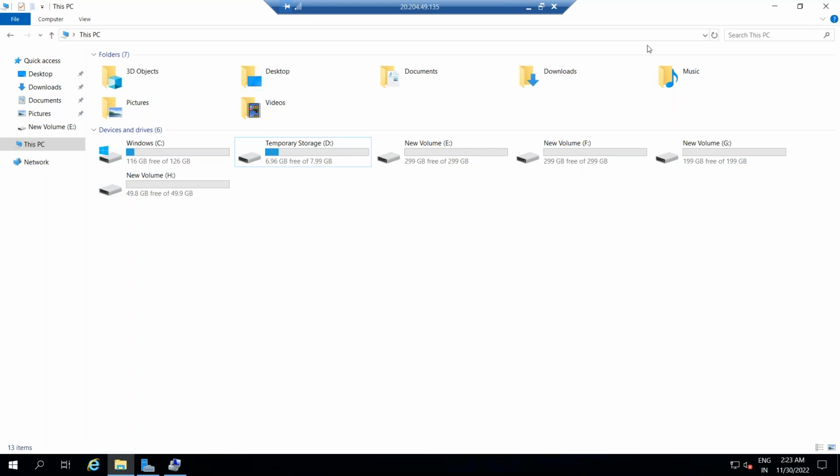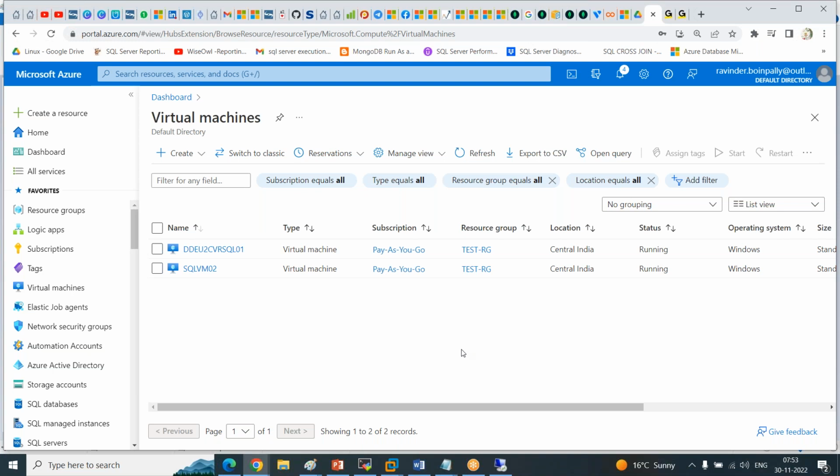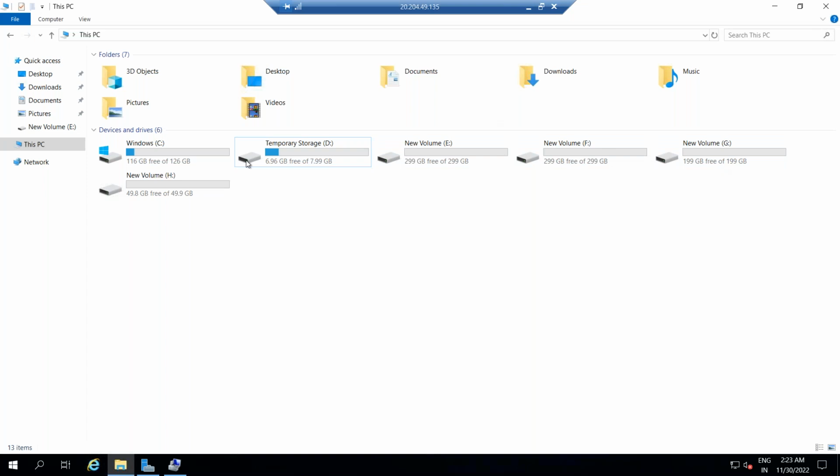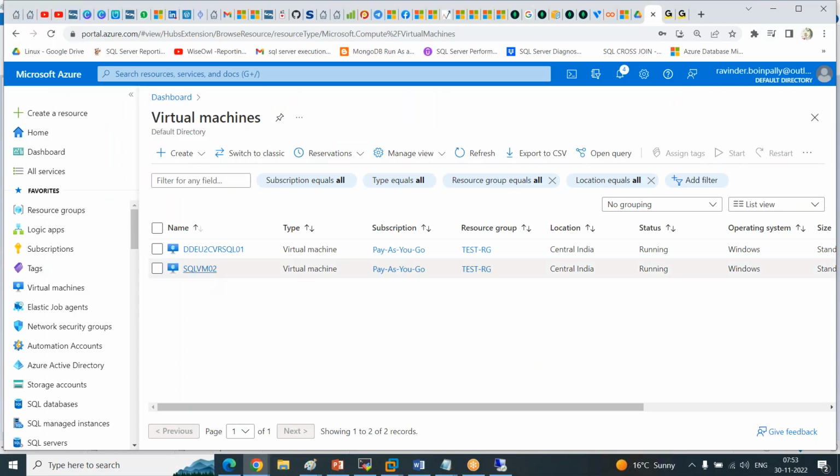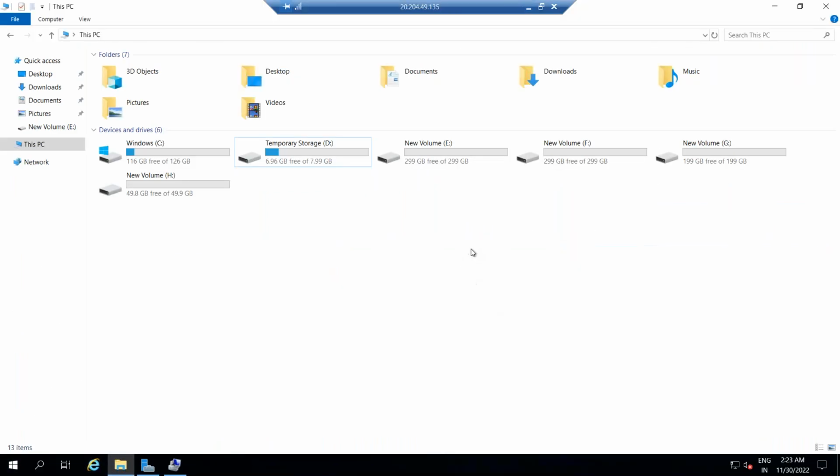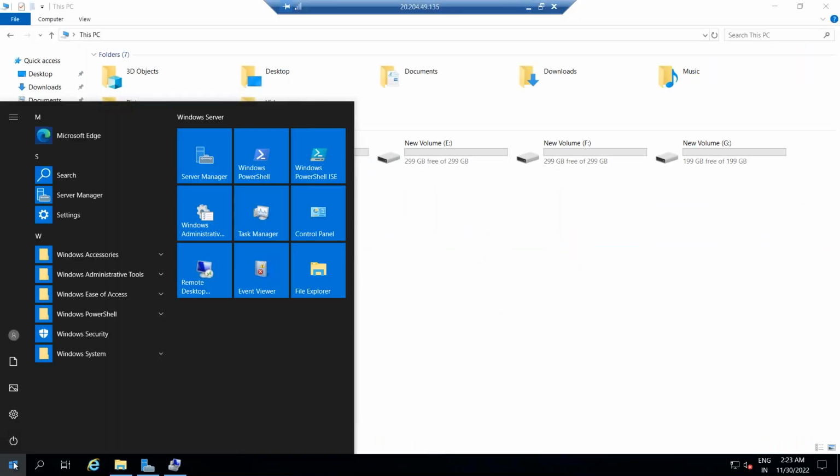Okay. Yeah, so let's move to a different topic. Fine, Ravinder, you said you will show how to stop the VM without deallocation. If you just want to stop the VM, you have to shut down within the VM.